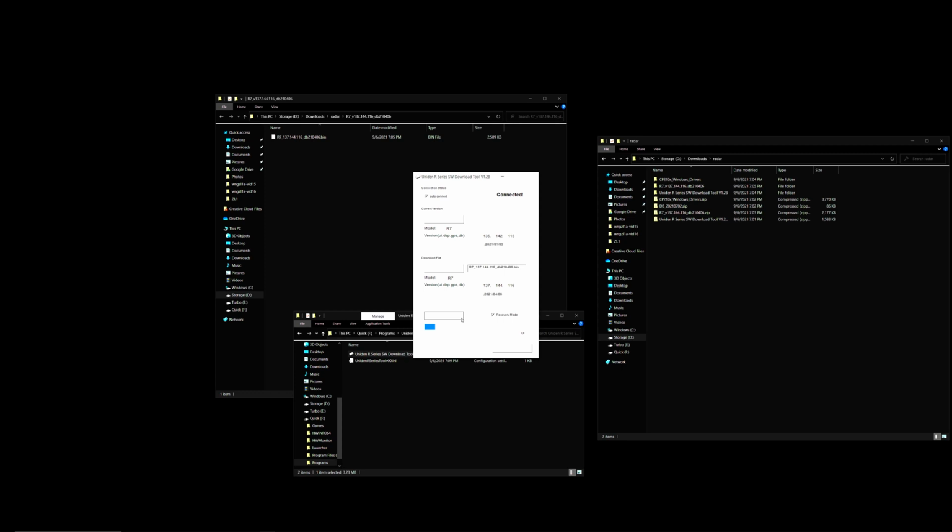And it should say download complete if you had no errors. And the firmware version right here should update to show your current firmware version that you just updated to.